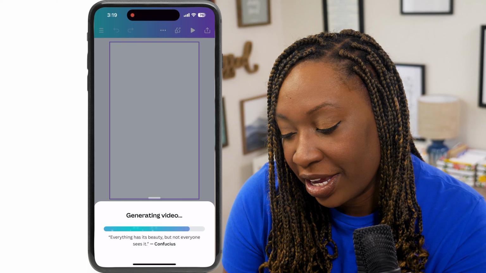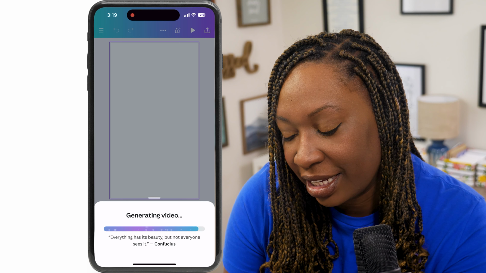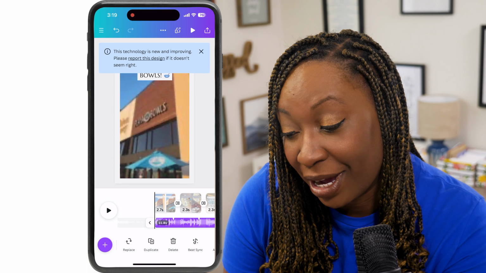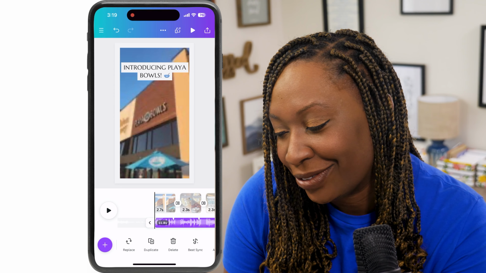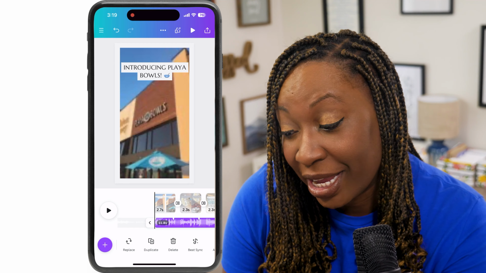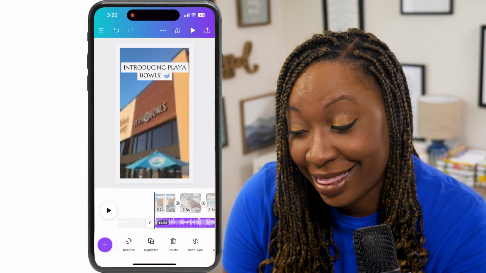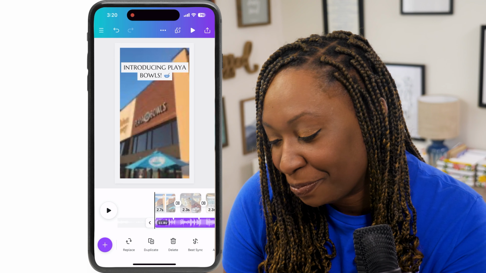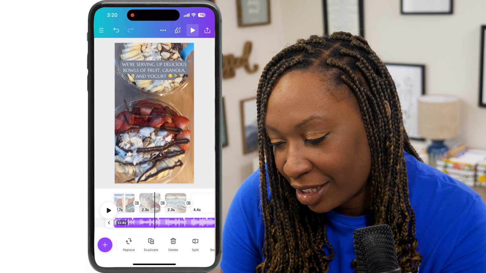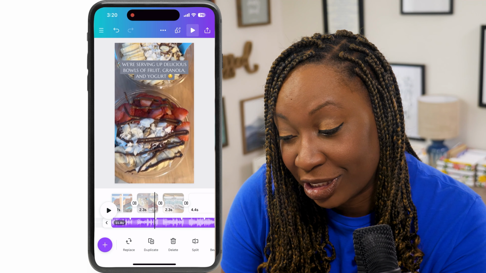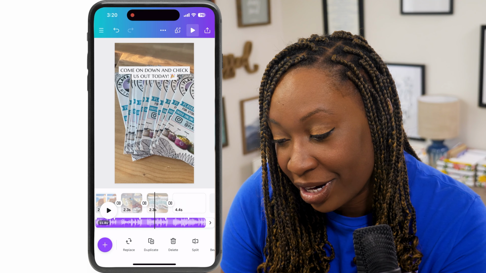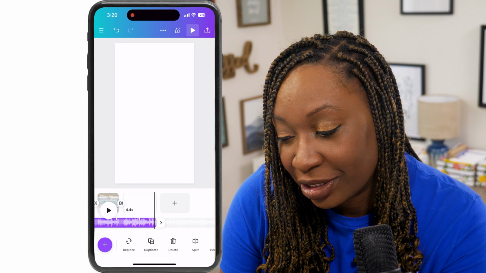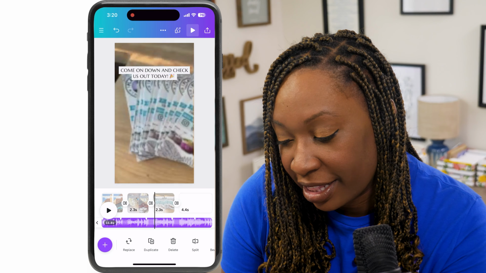So you can see here, it's going to fill in at the bottom, and then it's going to pop the video directly into a new Canva Design. So it was even able to tell me that this was Playa Bowls, which is the name of the business, which is pretty wild. So it added in a little bit of text here. We're serving up delicious bowls of fruit, granola, and yogurt. Come on down and check us out today. So that's actually pretty wild because I told it none of that stuff.